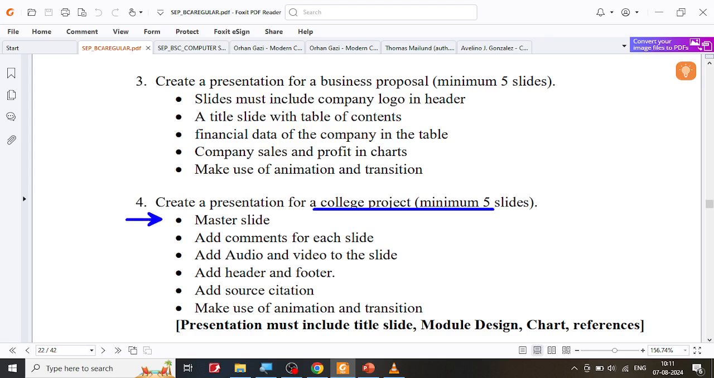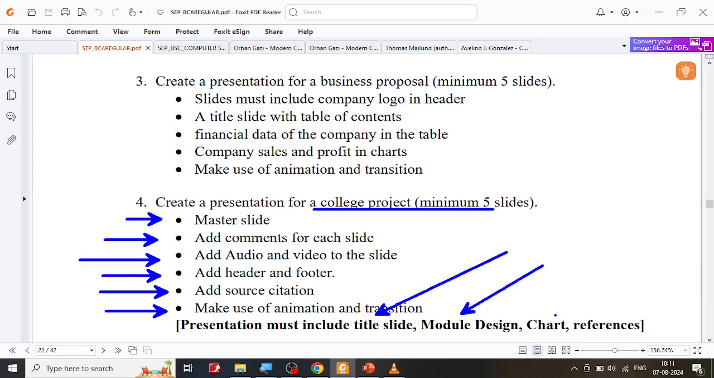One is that we must have a master slide, and there must be a comment for each of the slides, and we are supposed to add audio and video to the slide. There must be a header and a footer section, and we are supposed to add source citations. Also, we are supposed to make use of animation and transition. Apart from this, they said that the slides must have a title slide, a module design, the chart, and references.